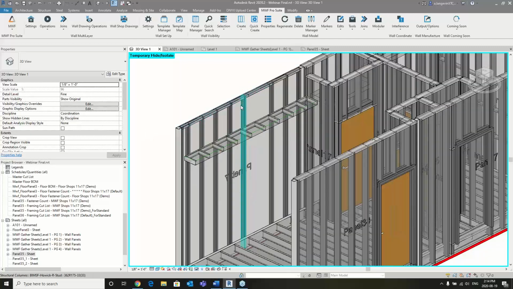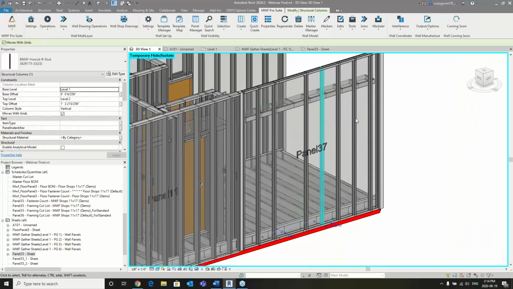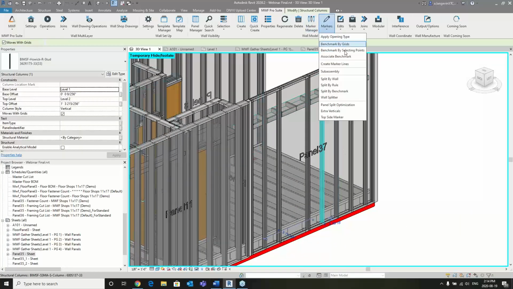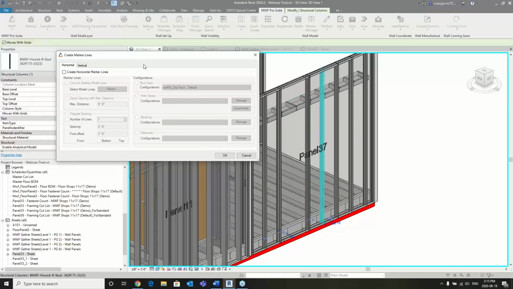Okay, so I'm going to go ahead and add some vertical and horizontal marker lines. And yes, we do have the vertical marker line now that has been added. So we'll look at the new UI. So right over here, I'm going to go ahead and do create marker lines. So notice this is a little bit different than it used to be. Right now, I'm going to do the vertical first. So create vertical marker line. You can convert existing lines. You can do equal spacing with max distance, and you can do your regular spacing and add the amount of lines that you want from the start of the panel or the end of the panel.